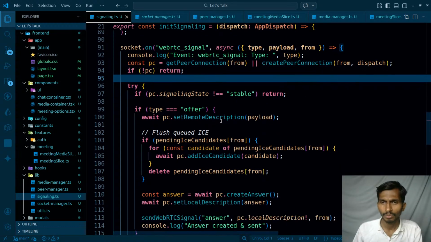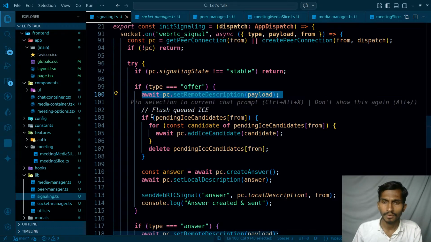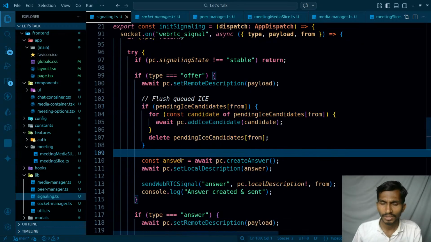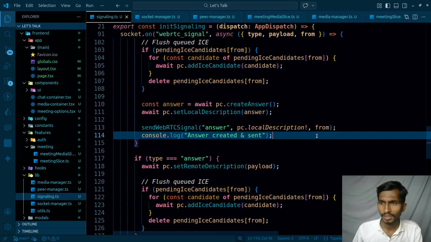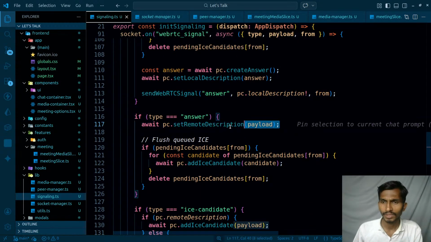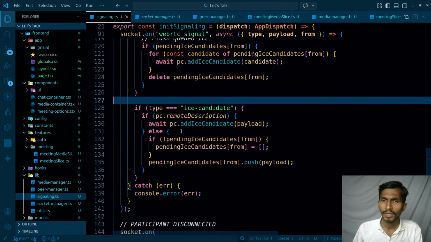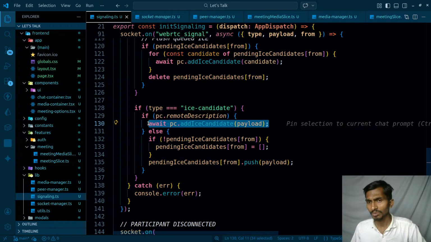And the signaling stable, I'm going to be checking whether that is the offer or not. If that is the offer, I'm going to be setting the remote offer. And after that I'm going to be setting the pending candidates. Once that is done, then that's fine. And then I will create the answer, and once the answer is created, that's it, done. And if that is the answer, then I will set the remote description first of all, and I will be adding the previous candidates. This is going to be same. And lastly, if that equals ice candidate, I will be checking whether remote description is already set or not.